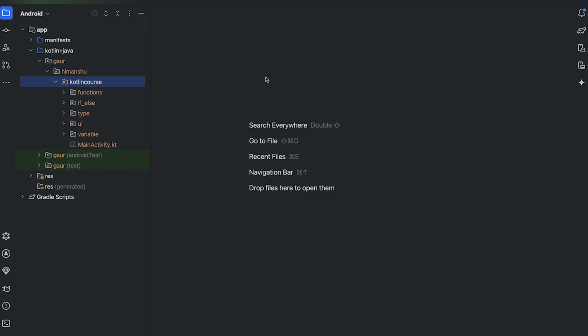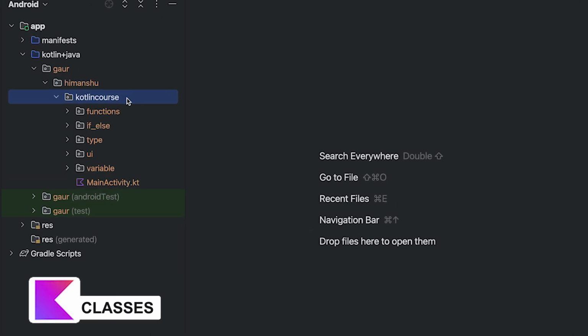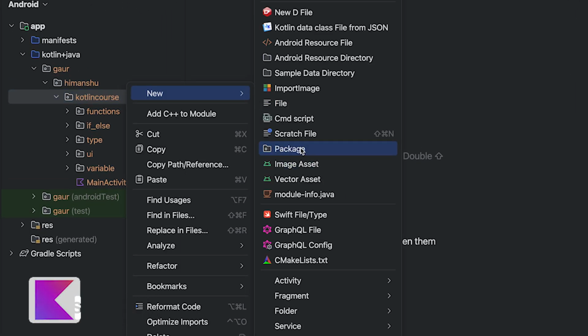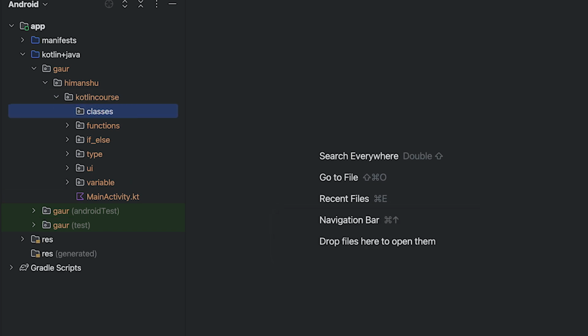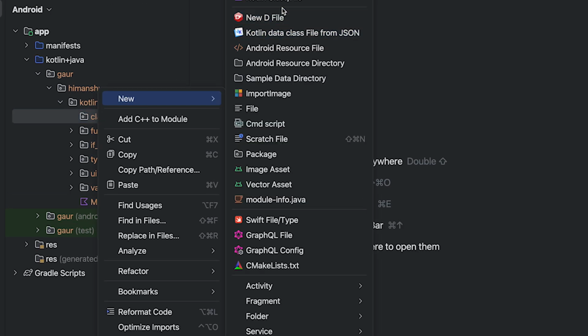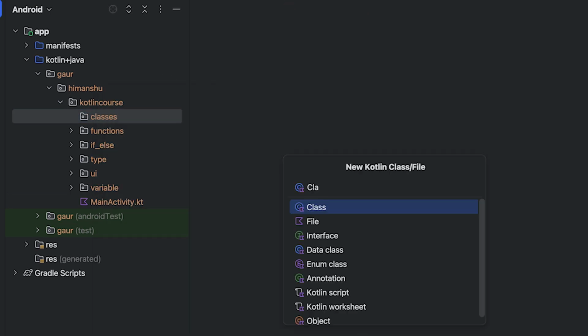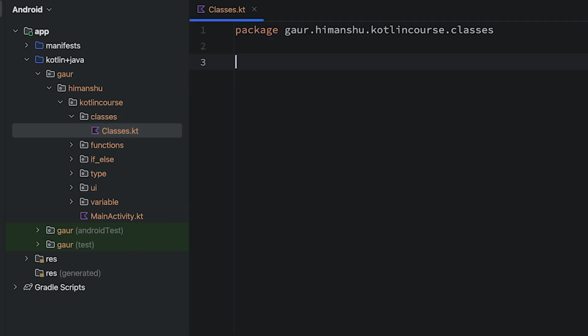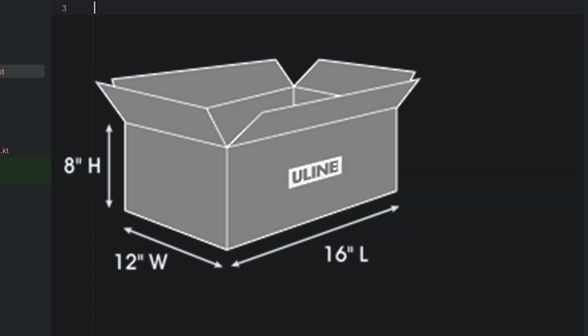Now we are going to discuss what classes and objects are in Kotlin programming. So for that, first I'm going to create a package, and the package name is classes. In this classes package I'm going to create a file, and the file name is classes. Cool. So let's say you want to represent a box. Now a box has a lot of properties, like it has length, width, height, and also it has volume, it has surface area. Basically it has a lot of things.